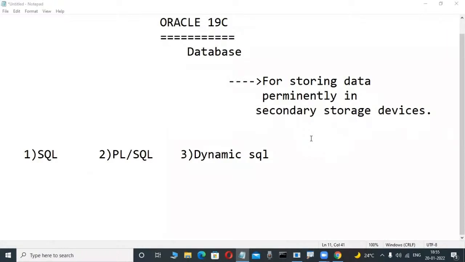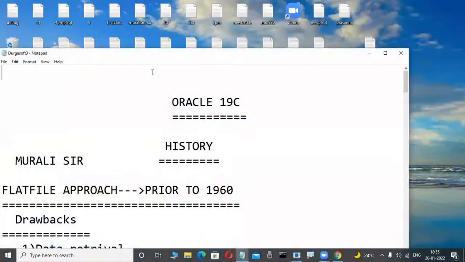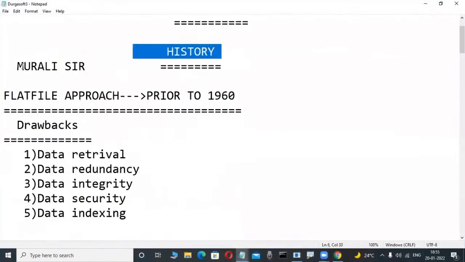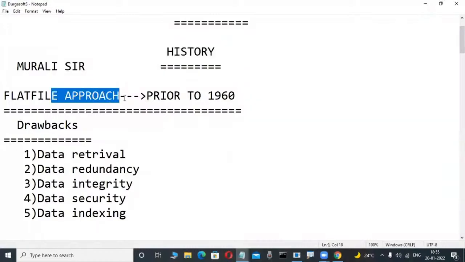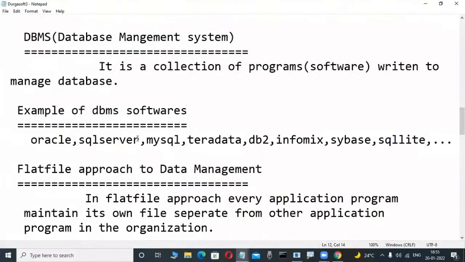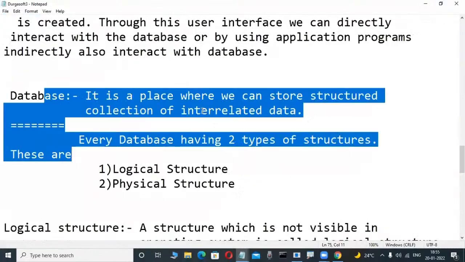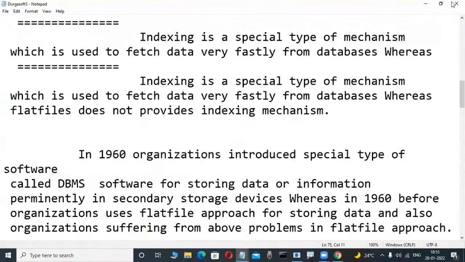In this course, we are covering SQL, PL/SQL, and dynamic SQL along with this. One of these days, history also we will tell. Not Murali Sir's history, but the history of databases. In the olden days there was the flat file approach. What are the drawbacks? In the middle of the course we are learning, then what is a database? What are DBMS and RDBMS, and what are the differences? These are all the things we are learning one of these days.